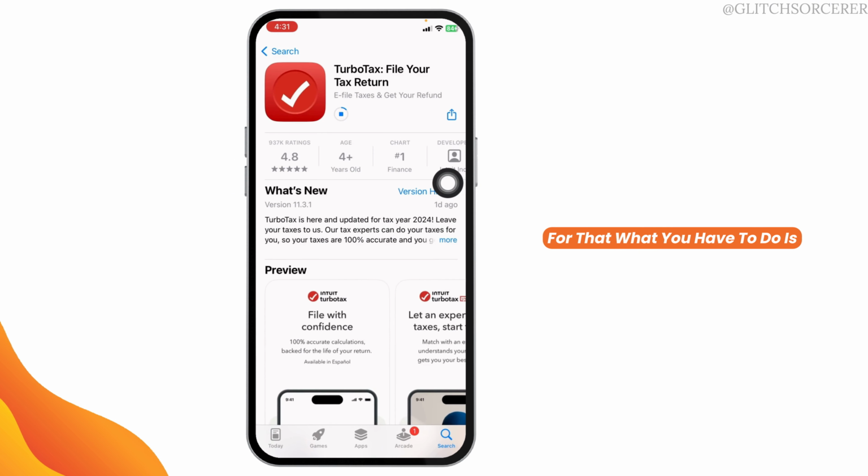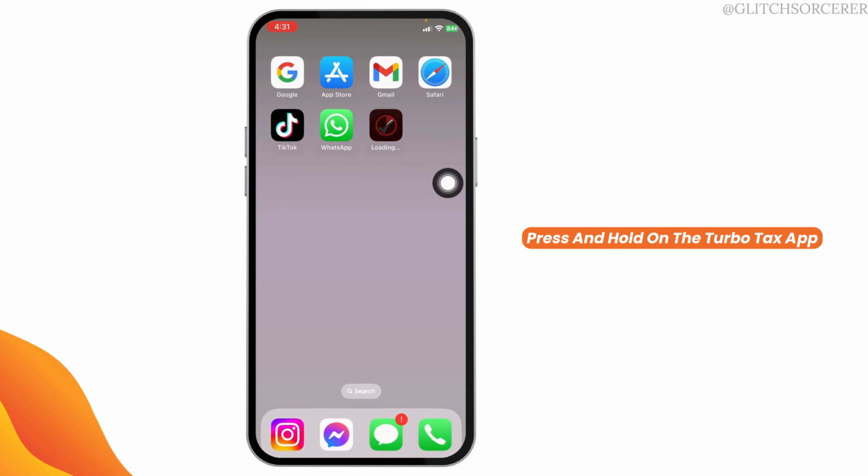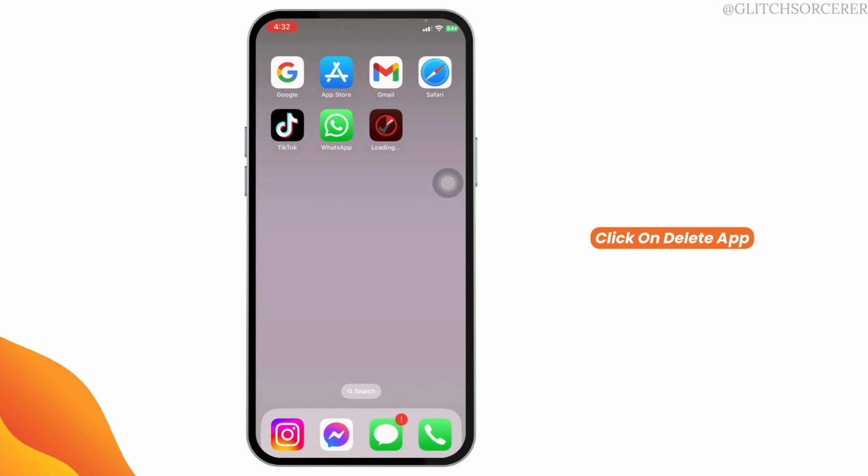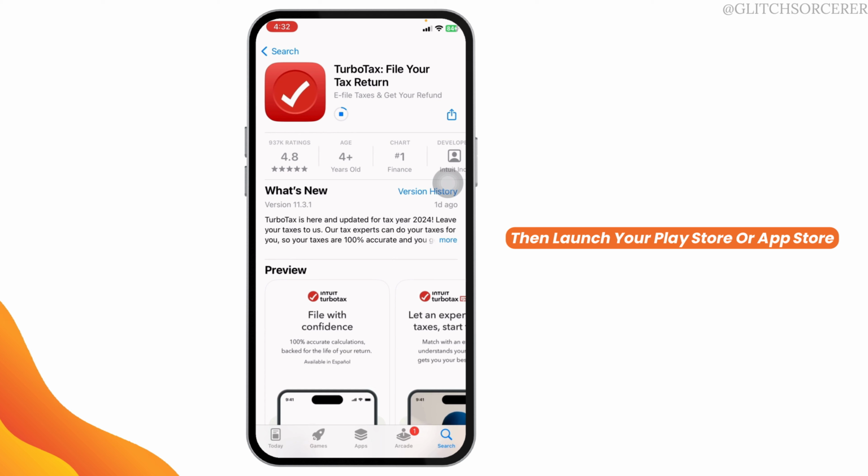For that, what you have to do is press and hold on the TurboTax app, select the option of Remove app, click on Delete app. Then launch your Play Store or App Store, search for the app TurboTax and then install it. By following these steps, you'll be able to fix TurboTax not working.